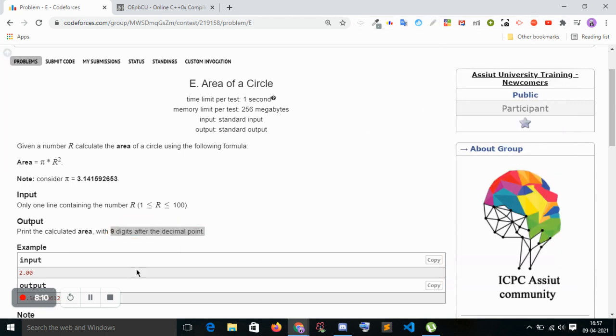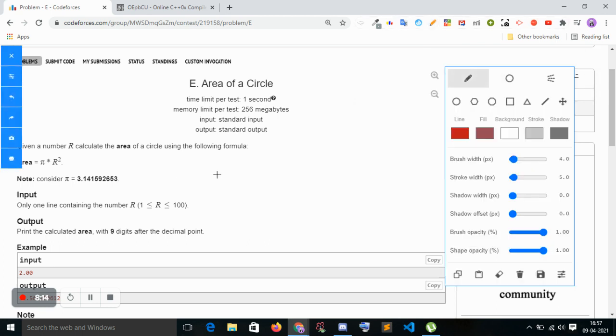So first, you know that we have two data types for printing decimals for the area of the circle: one is float and another is double.